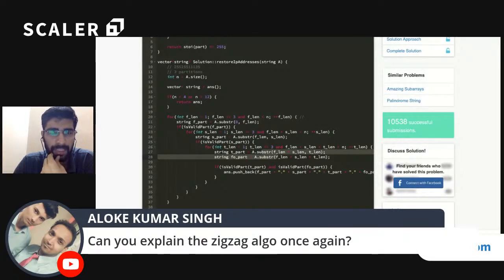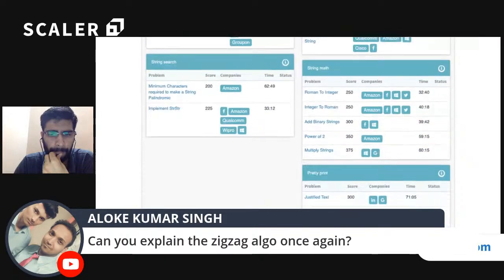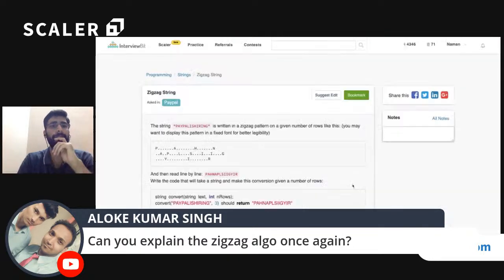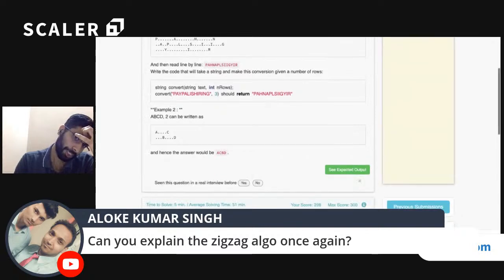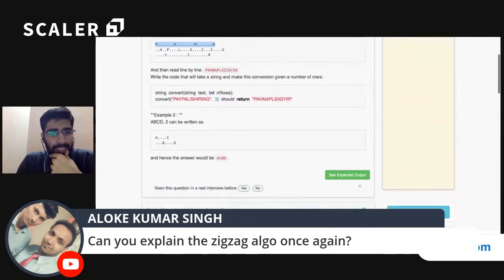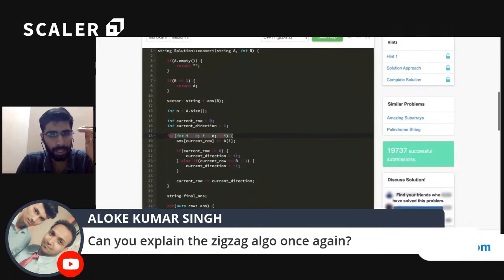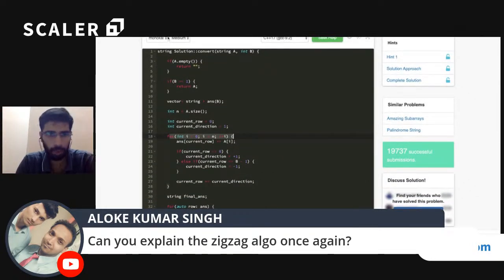Alok has asked, can you explain the zigzag algo once again? Sure. Zigzag string, right? In this question we had to somehow know what are the characters that are going in a particular row. So what I basically did was I created a vector of strings of size equal to the number of rows. Then I processed each character of this string from left to right, and tried to find which row it should go to. How will I decide which row it should go to?